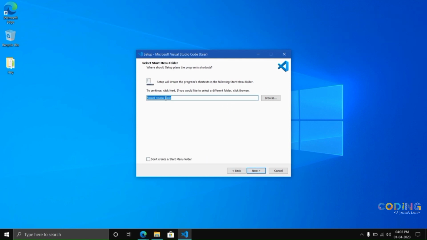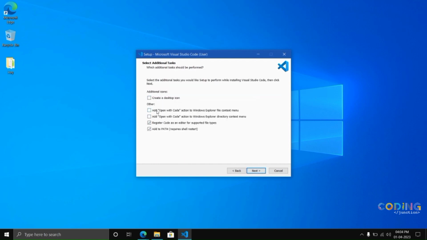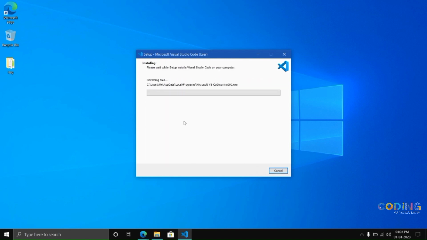Then it will ask what name you want to put the folder for the start menu. You click next. I want to create a desktop icon, so I'll click on this, and no need to disturb all these things. Let it be what it is. Click on next and click on install. The installation will begin.